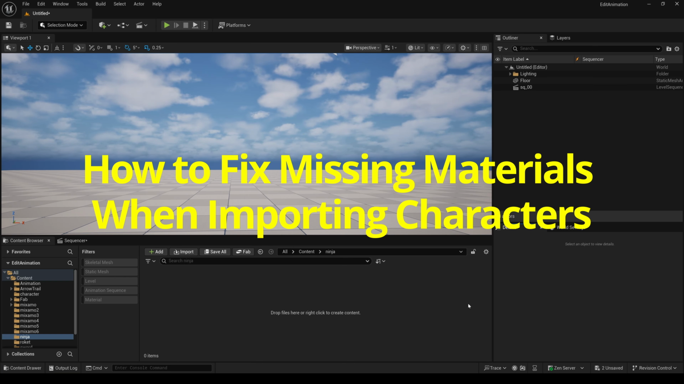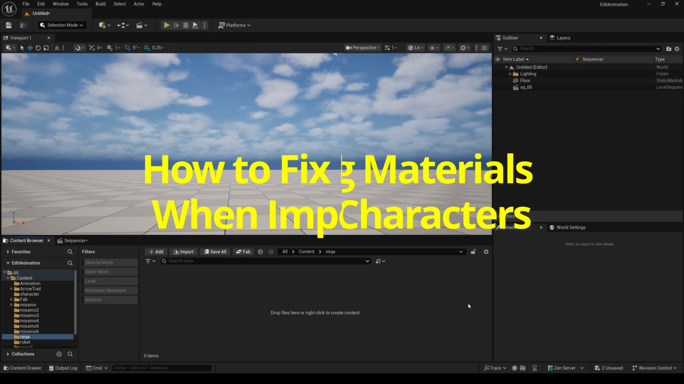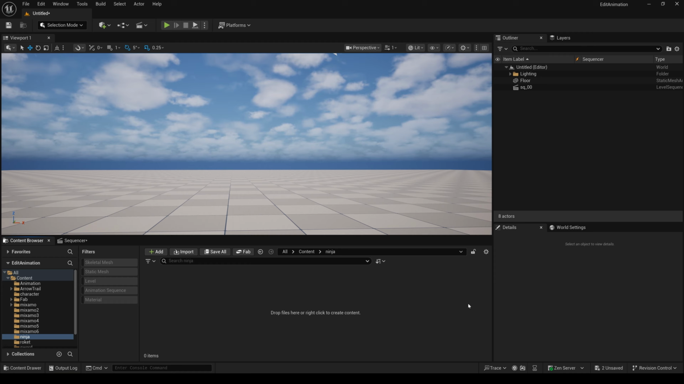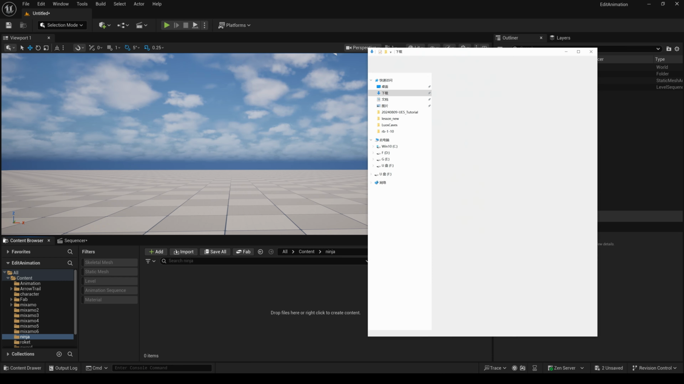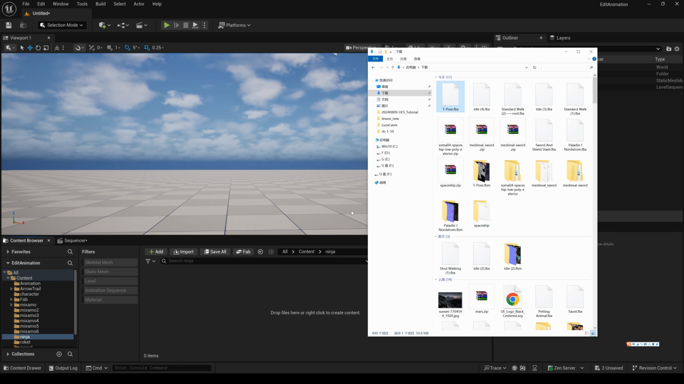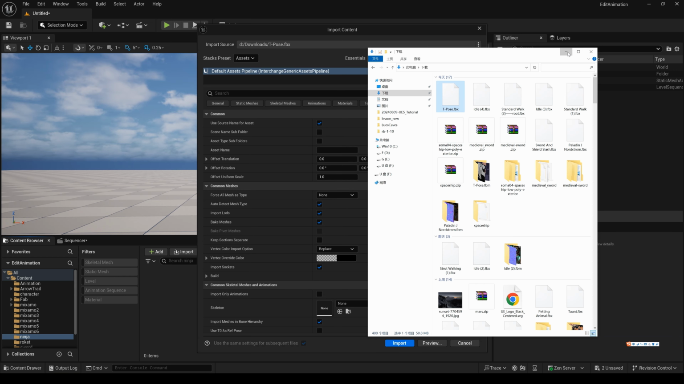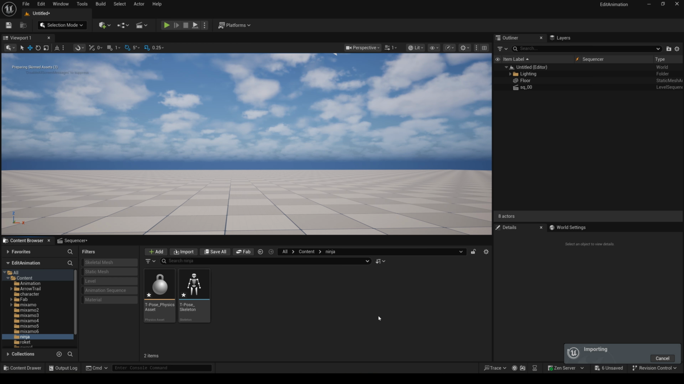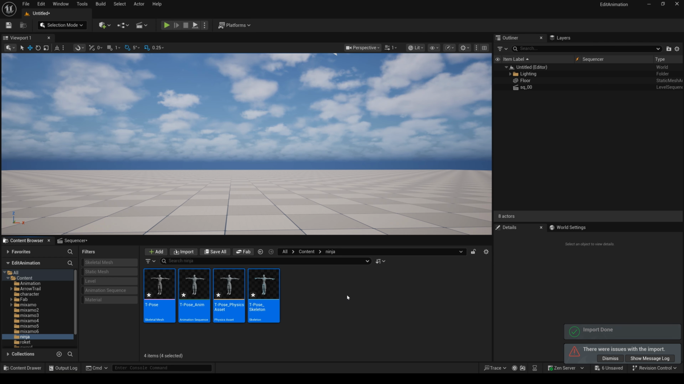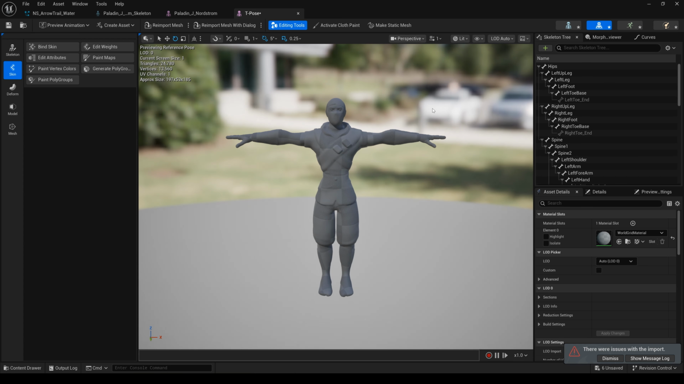How to fix missing material when importing characters in Unreal Engine 5. I have downloaded these characters from Mixamo, and I will drag these characters into Unreal Engine 5. And I just click import. And now you can see these characters without material. And yeah, I will fix it.